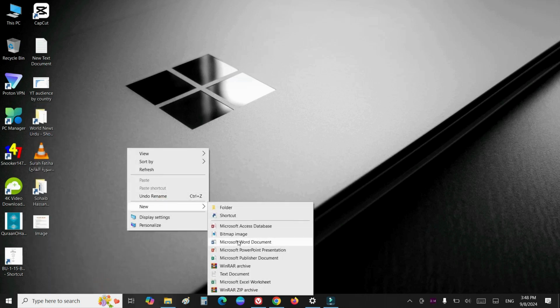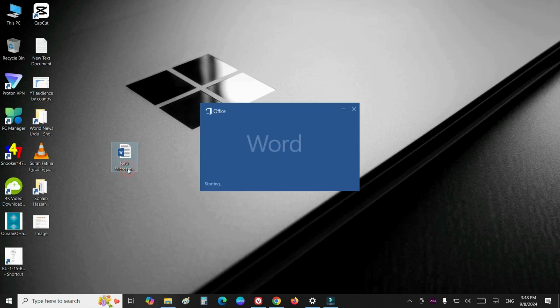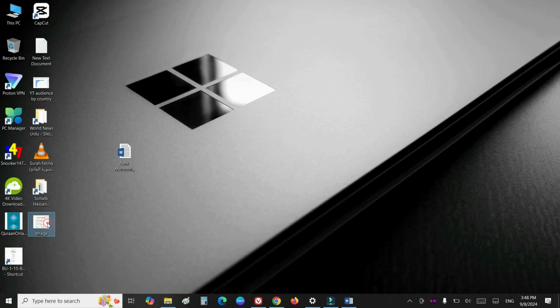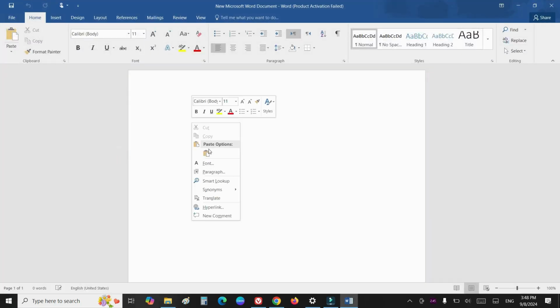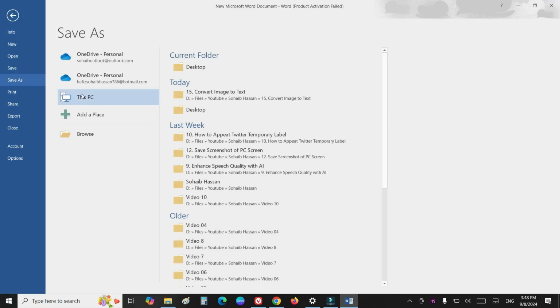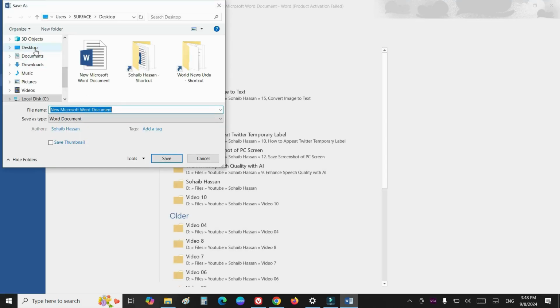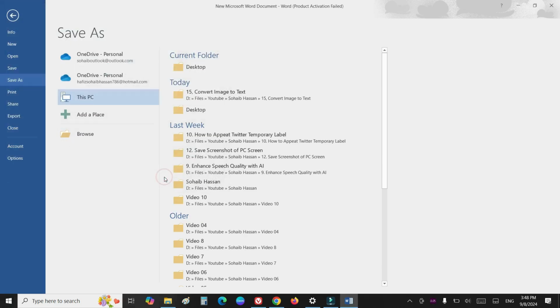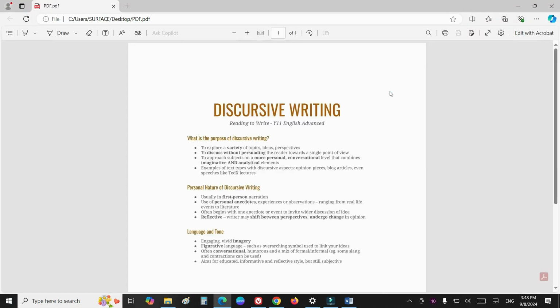Open a Microsoft Word file. Make sure you have installed Microsoft Office 2016 or above version. Copy the image and paste it in the Word document. Now save it as a PDF file. I am saving it on desktop. Here is PDF file.